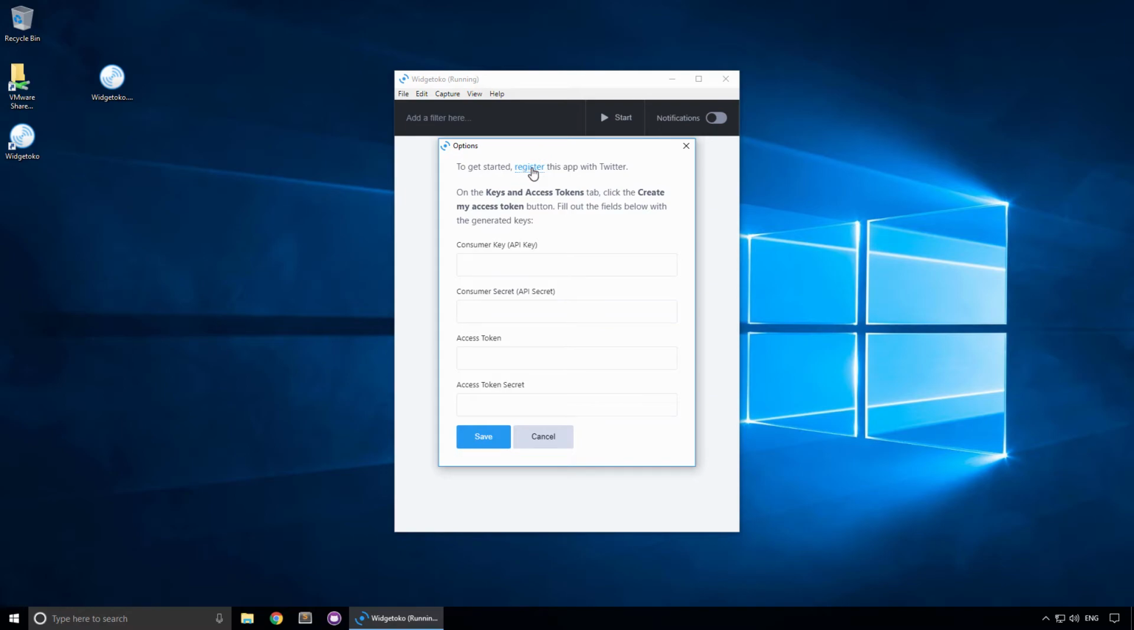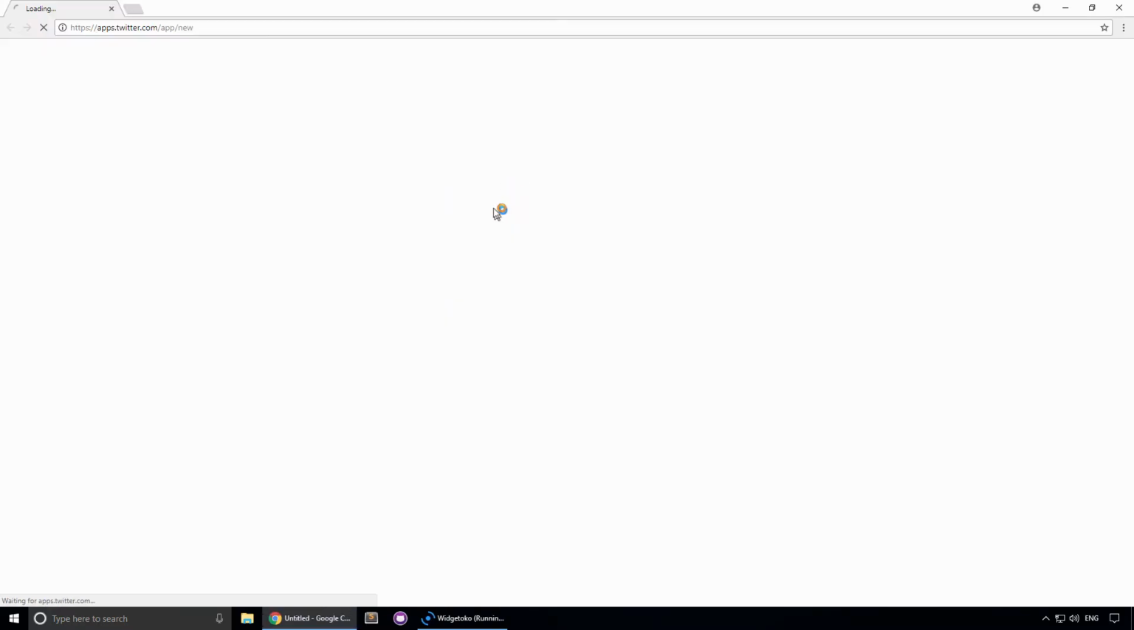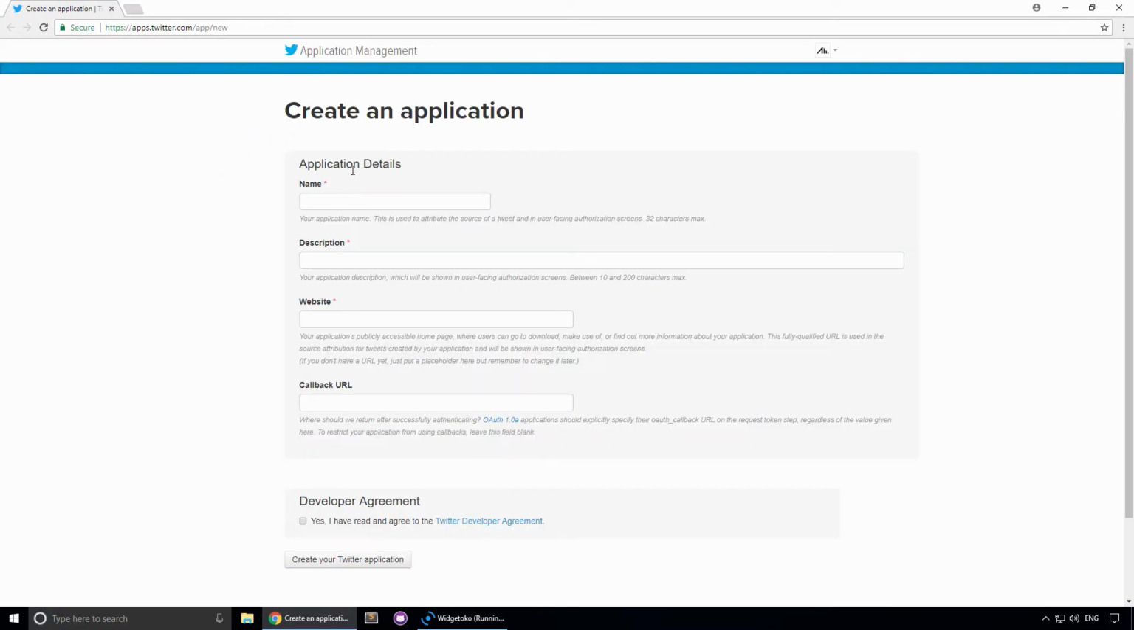And to do that, you click on the Register link, and this will bring you to the Twitter new app registration. You have to be logged in with your Twitter account, and then you just fill out these basic details of name, description, and website, and you accept the developer agreement, and then click the button to create.